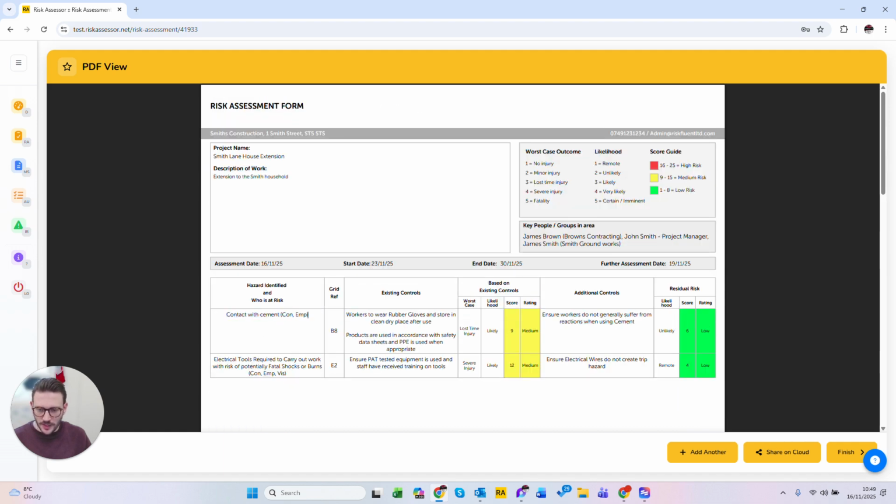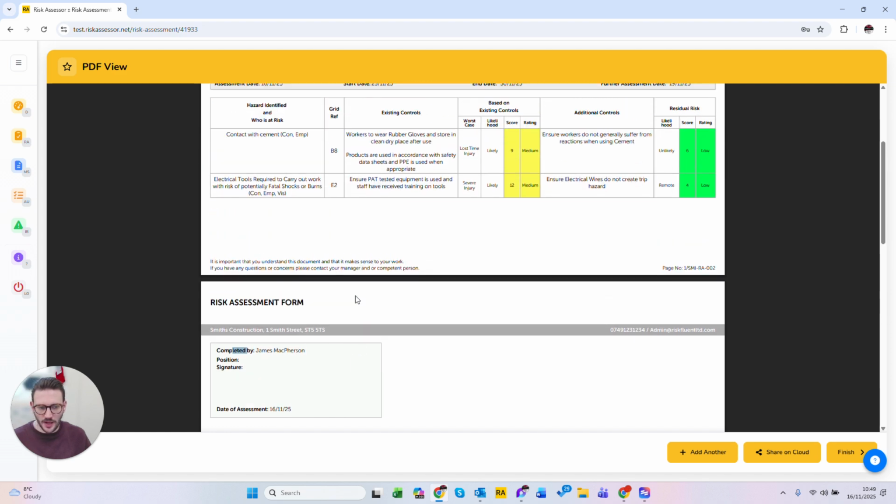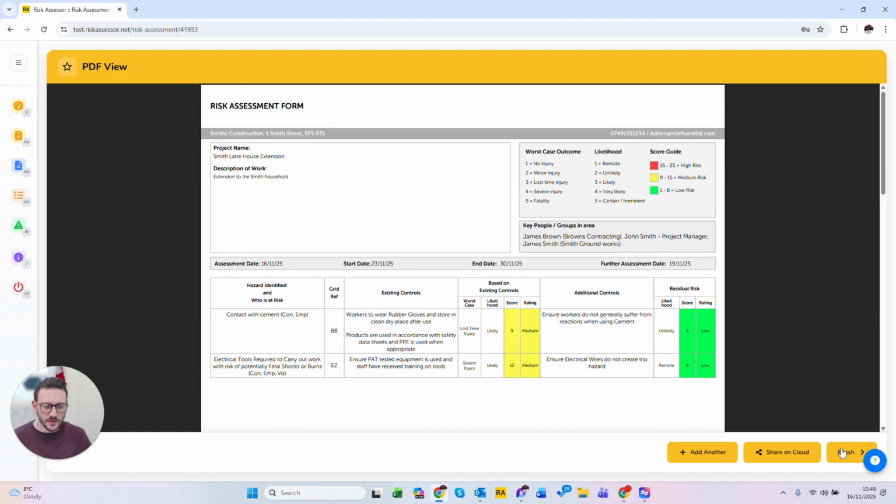your hazard with the who is at risk in brackets afterwards, the control measures, your risk matrix, your additional control measures, and your residual risk matrix. If you've input your signature, you'll see a signature here. If you've input your position, it will show that there as well. And that's it, you've done your risk assessment.